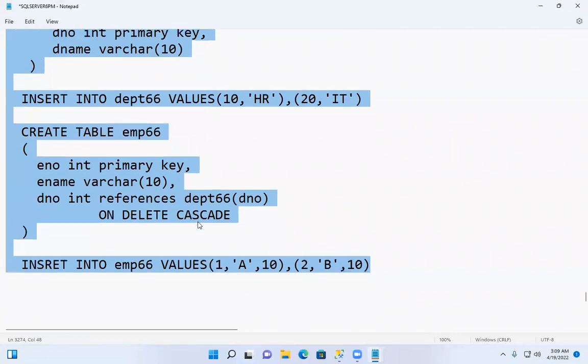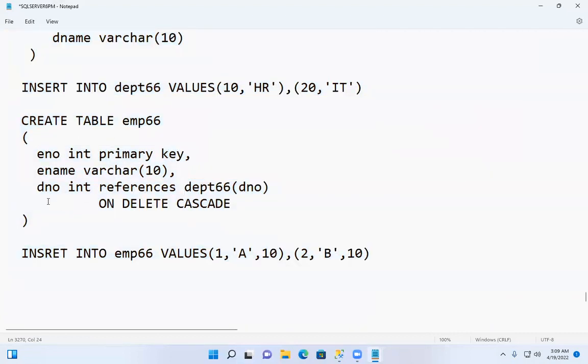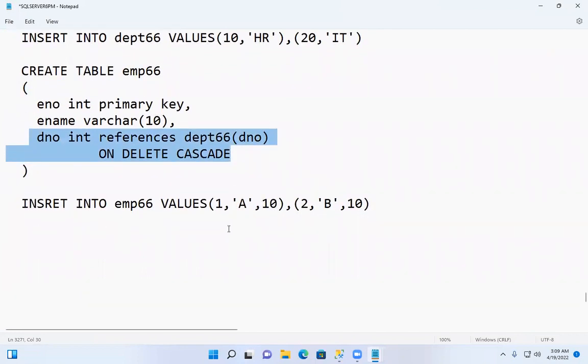But no need to write all this. Just write only this, because everything is the same. The complete commands are the same. Only the foreign key declaration is different. Okay?